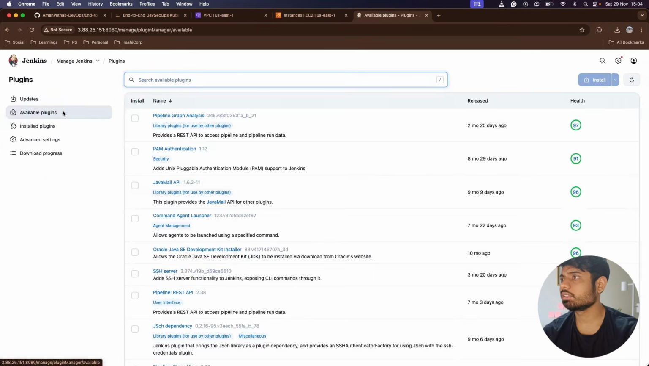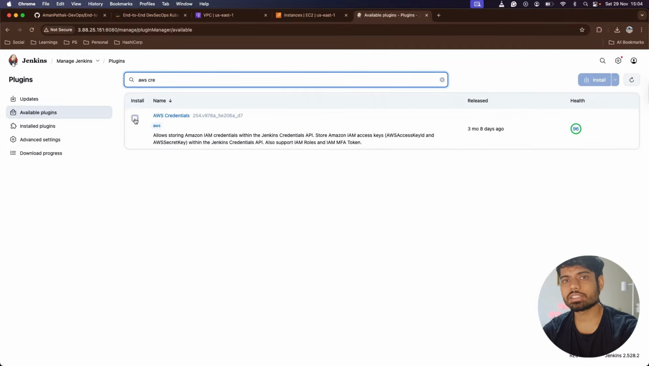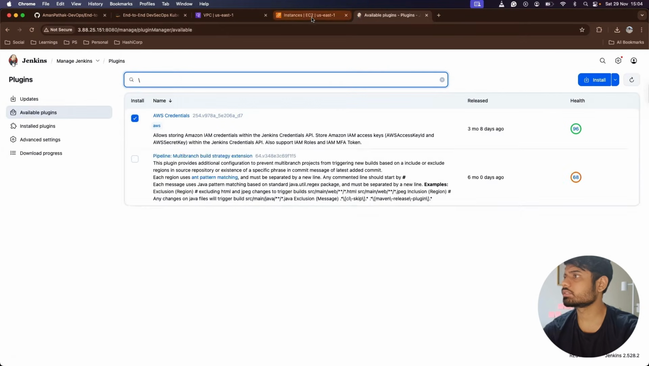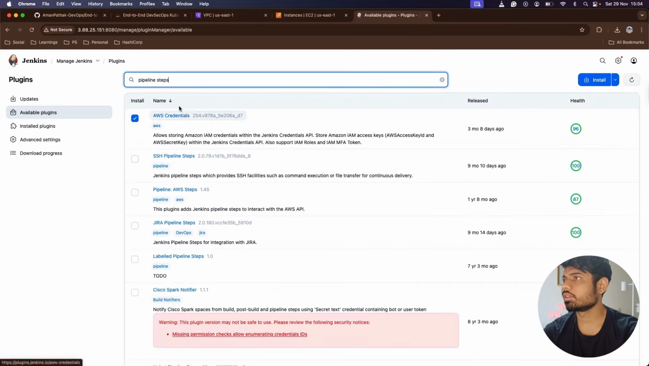Then in the available plugins, the first thing we need is AWS credentials, because we need to specify the credentials for AWS to integrate Jenkins with AWS. After that, we have to add the pipeline steps, which is AWS pipeline steps.